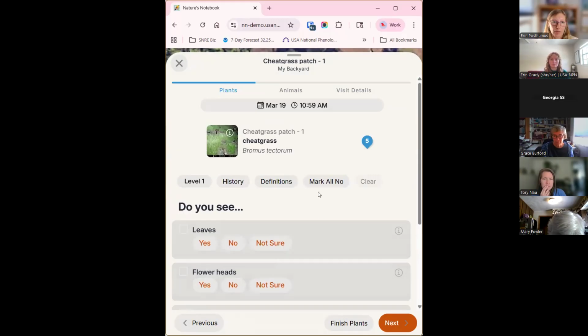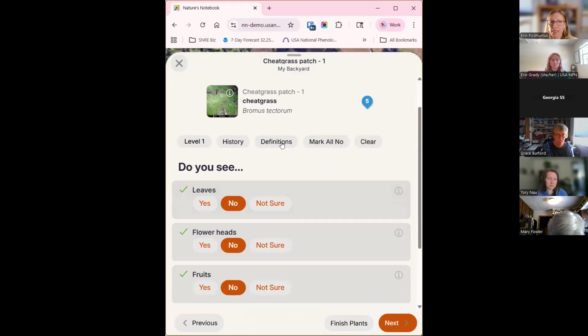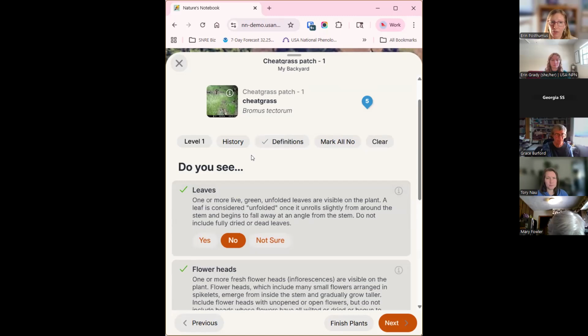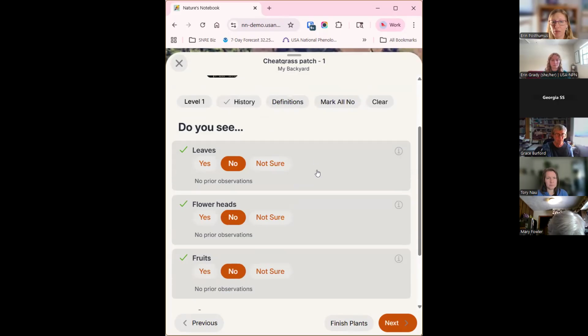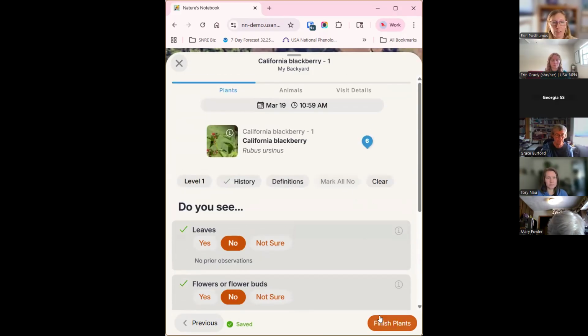So keep going through. We also have the Mark All No feature here. We also have an inline definition. If you want to turn those on so that you can read them right here, you can toggle that on so you can see them. And this is also where that history is going to be. So not in here yet, but I'm really hoping we'll have that in the next couple weeks. You'll be able to see the most recent observation you made for this particular phenophase for this plant. All right, and we can mark all no and then finish plants.